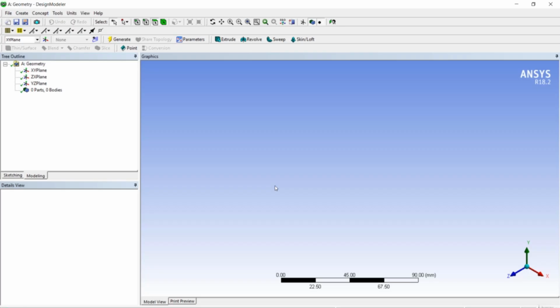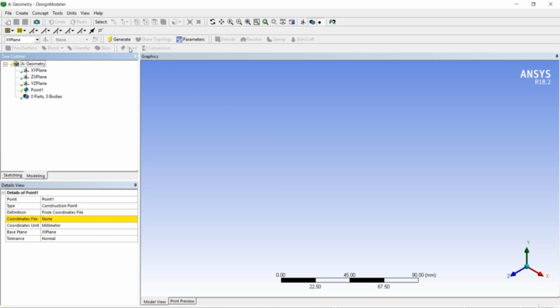In order to create 1D objects, the first and foremost thing is you need points, and once you get the points, you need to join those 2 points by a line. To create a point, you can select this point option. The type of point you are going to create is a construction point, and to define its coordinates, by default it shows from coordinate file, but we don't have any coordinate file right now. So I'm going to select manual input.